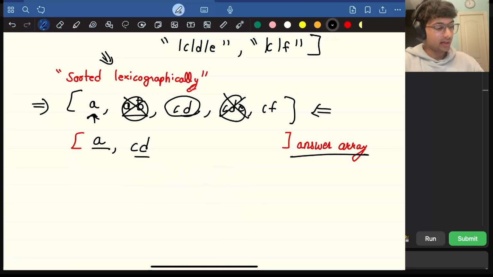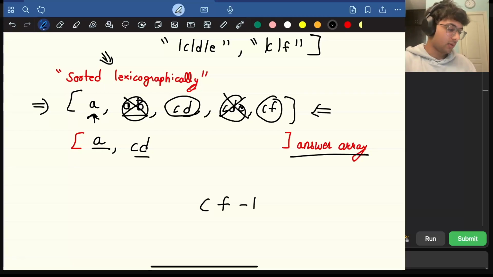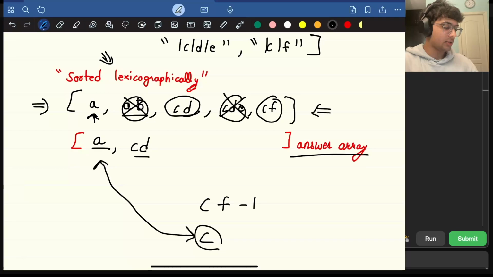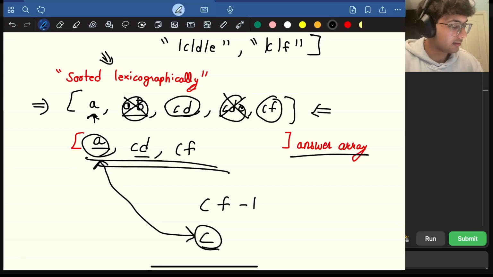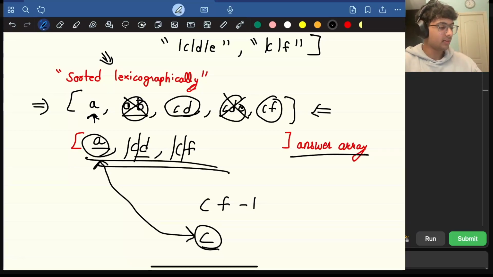All right. And then I go ahead with C and F. So I look at C and F, I subtract one from it, I get just a C. And I see that there's no signature matching with the letter C. So I would insert the whole thing into my answer array. And this is what would be my final answer. Obviously, we would have to append our slashes in the right places. And this is where we would get the correct answer.